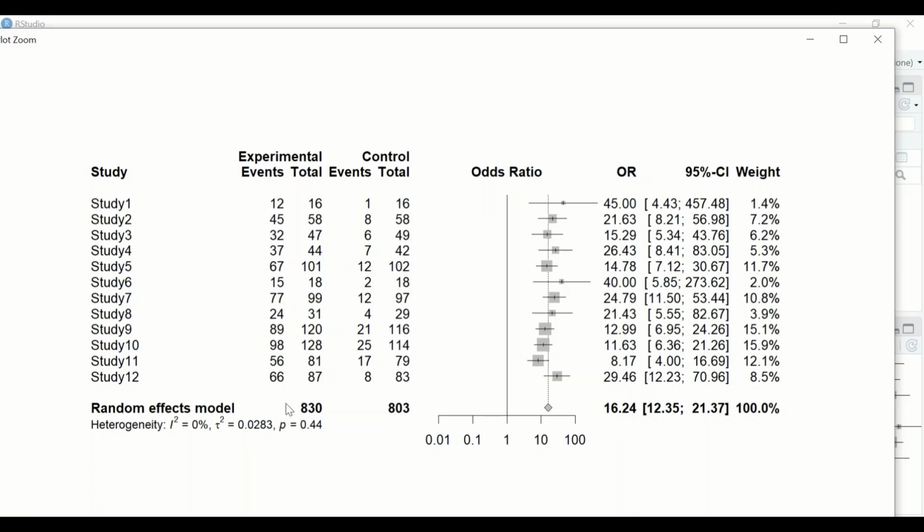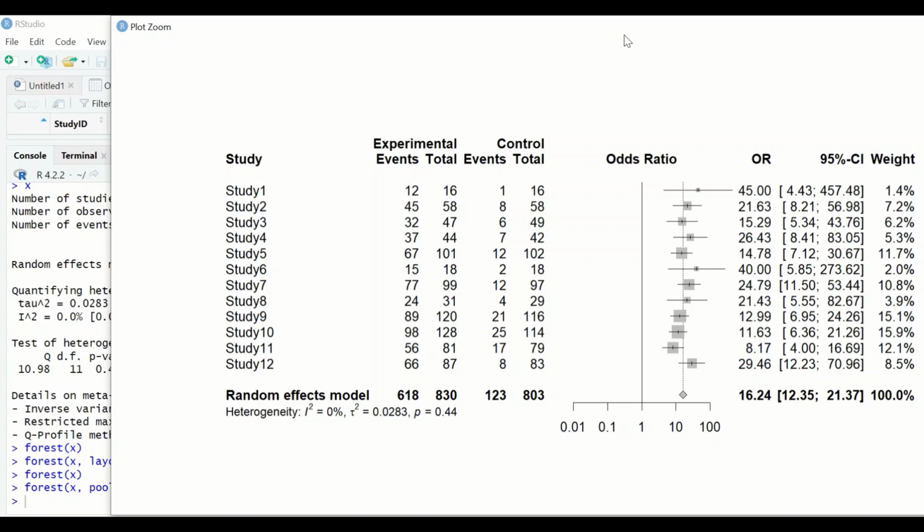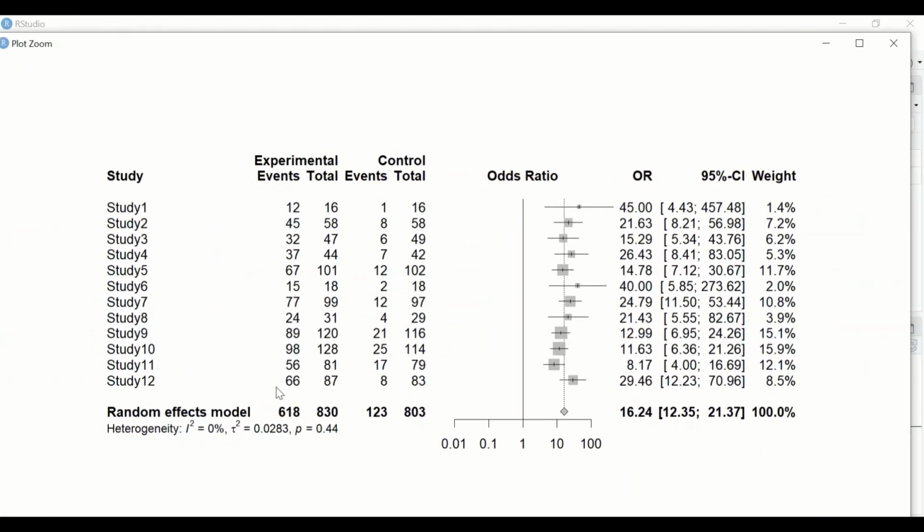The values for the events for the experimental and control are not given here, and I'm going to insert those, and I'm going to give the plot an x label, let's say drug A. So close that one, and then type forest again, open a bracket X, and to insert the events for the experimental and the control, type pooled dot event, equal true, then comma, and if you just hit enter and look at the forest plot here, we can see that the total events for experimental and for control are inserted here.